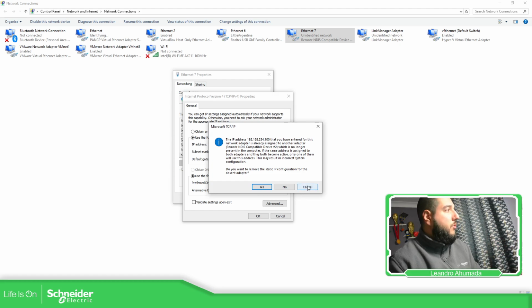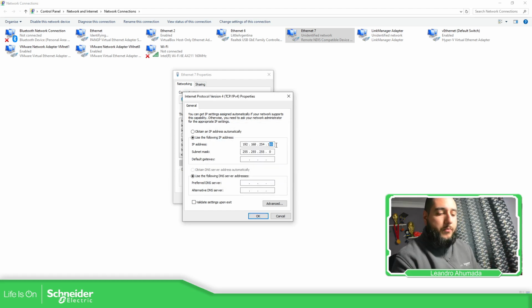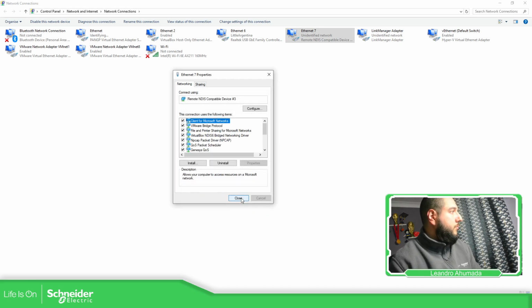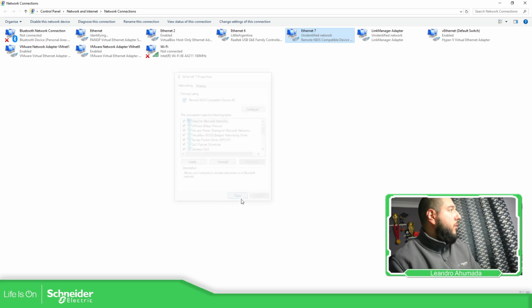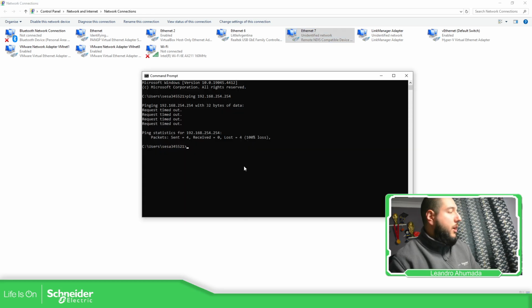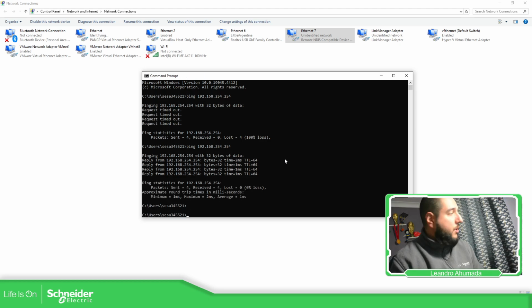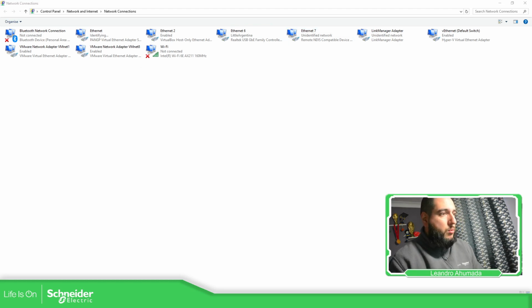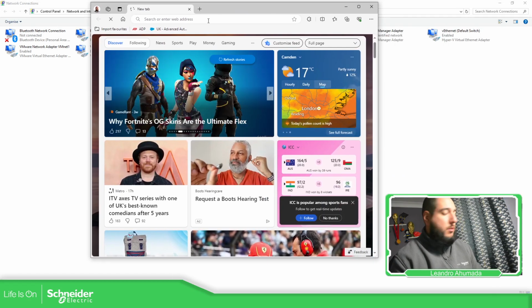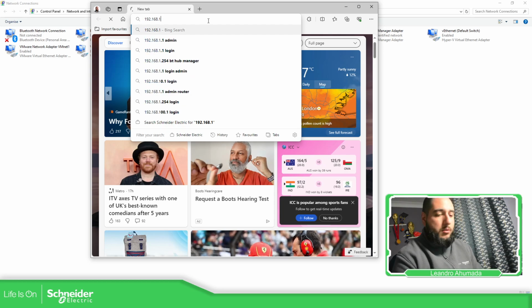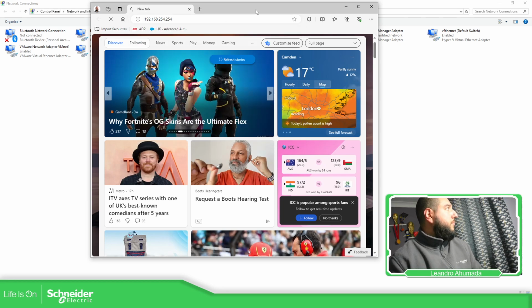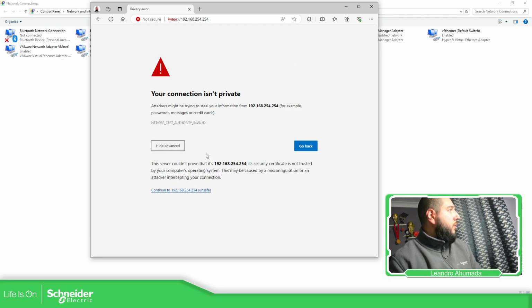I have another one, so we can set 01. We just need to be in the same range, but I already have another device with that one. So okay, close. And now if we try to ping the device, it should work. And there we go. Now that we have connected to this one, we should be able to connect over here. It's going to be 192.168.254.254. Then you need to go advanced just to validate this.